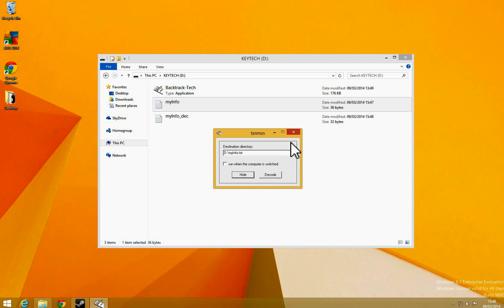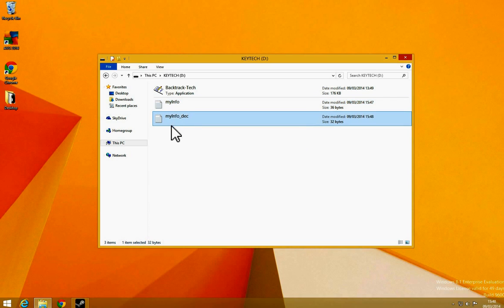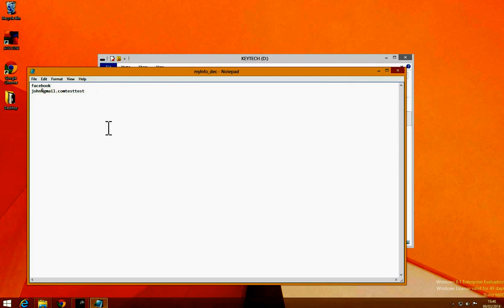Okay, I can close that now, because we don't need that at the moment. So here it is, myinfo underscore deck for decoded. Double click on this. Let's have a look and see what we've got here. So first thing I typed was Facebook, which was into the Google search. Then my email address.